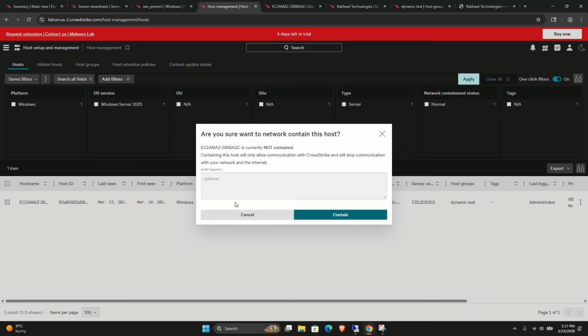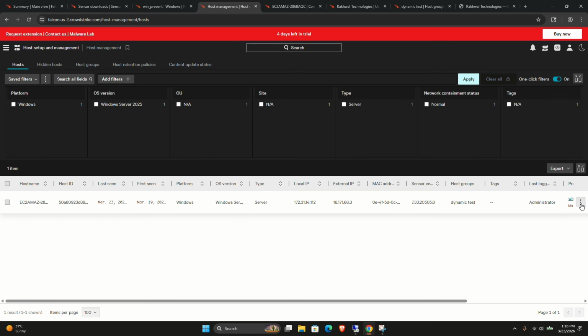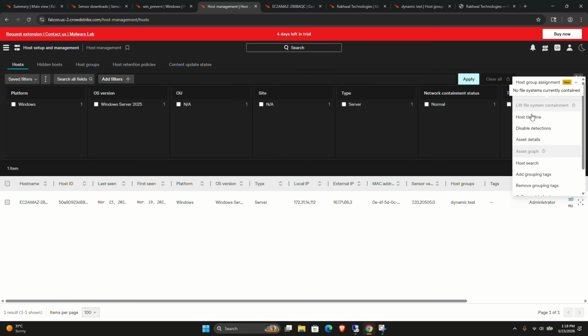So what happens when I enable this network contain option, or contain any host from CrowdStrike, is it will block all the network communications except the CrowdStrike cloud. So we can run any command on the device, we can change the password for the user, but that we can do only from the CrowdStrike console. Other than this, no one can access this device. It would be offline for everybody other than CrowdStrike. So that's the major goal of this feature. And once you do the network containment, you can also lift the network containment as well. You can see the host timelines here.